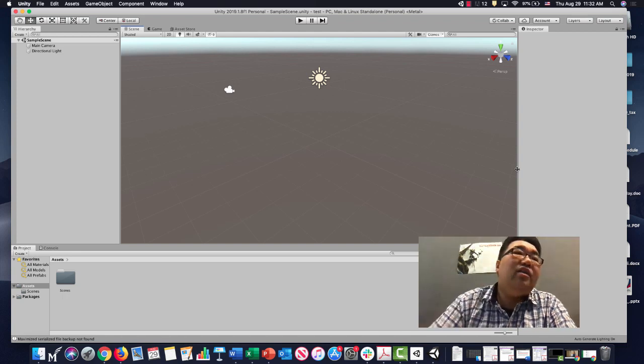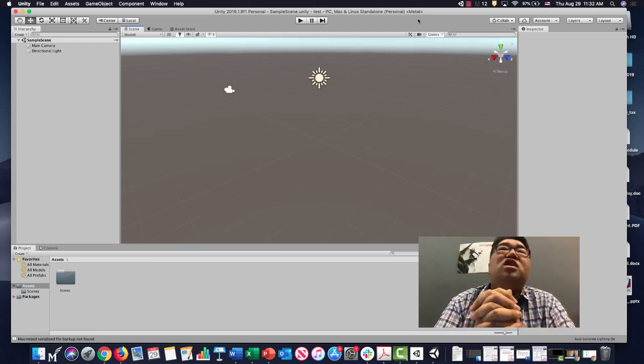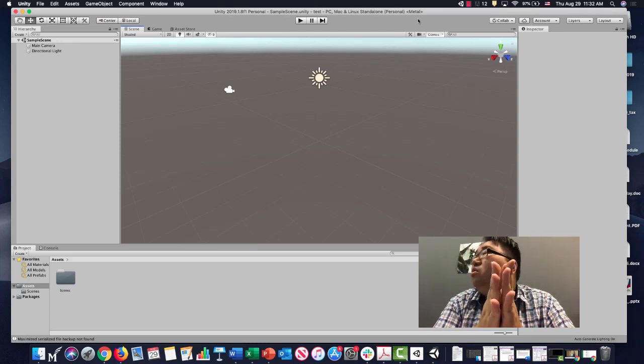So if you take a look up top here, it says Unity 2019.1.8 F1 Personal, Sample Scene.unity, test, PC, Mac, Linux standalone, Personal, Metal. What does that mean? This is a kind of naming convention that Unity uses. Again, it's not something you must know, but these are something good to know.